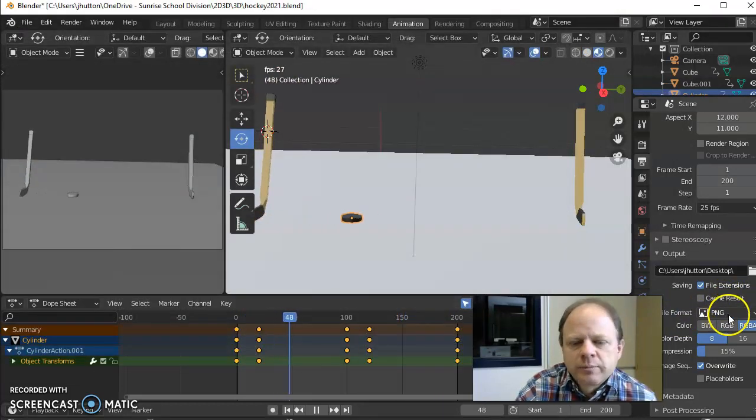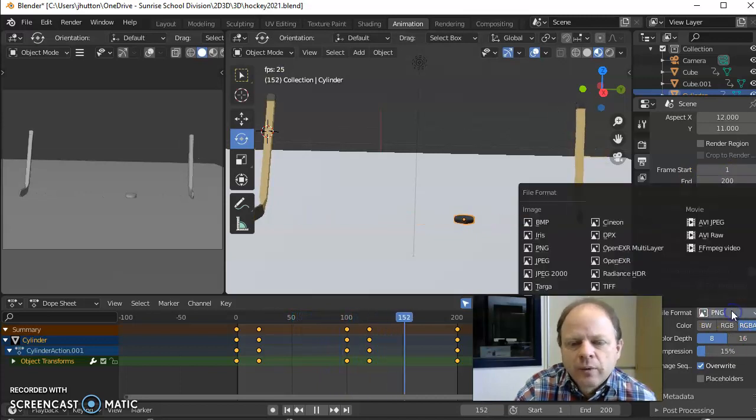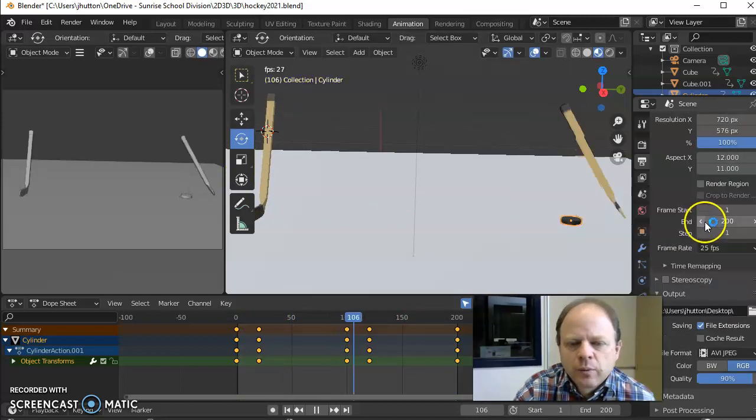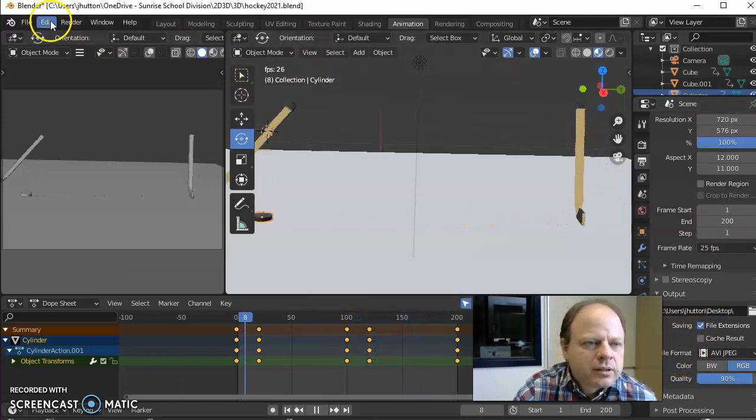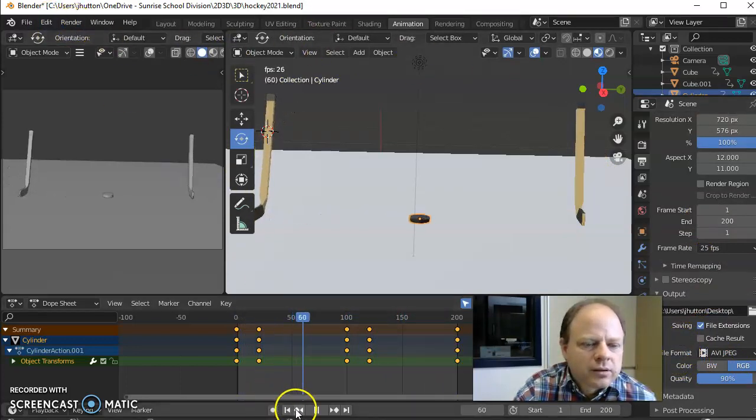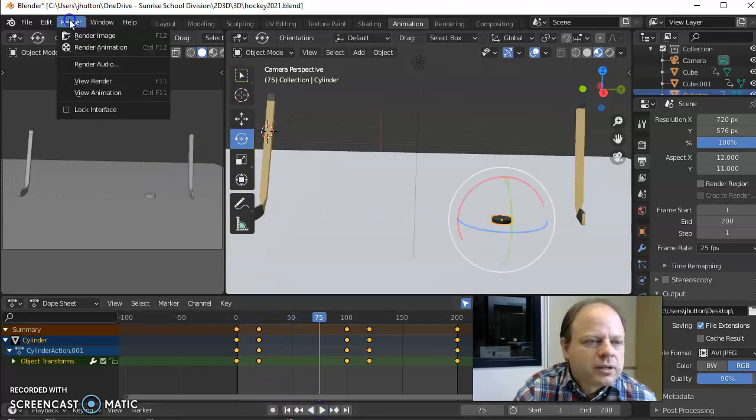File format. If you leave it as PNG, it's going to create 200 image files. I'm going to select AVI JPEG. There's different formats that you could choose from. And then the step is render. The step is render animation up on the top menu.